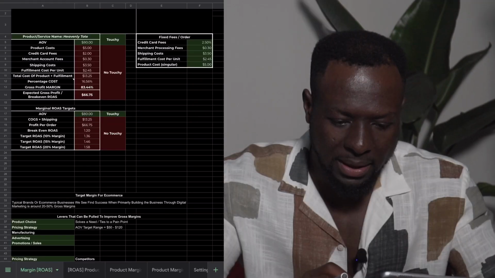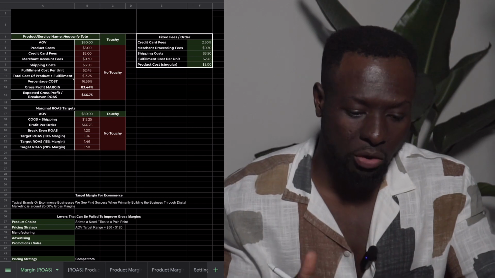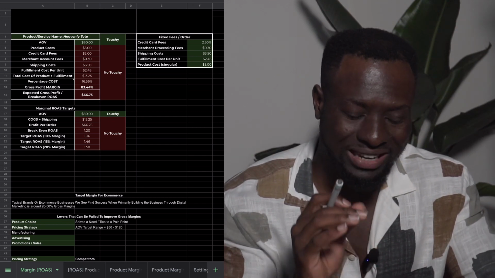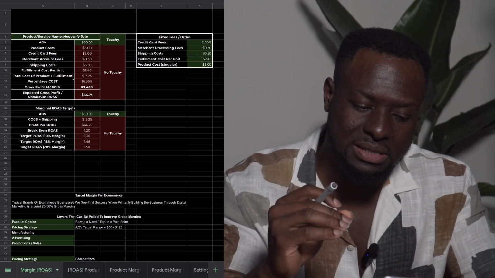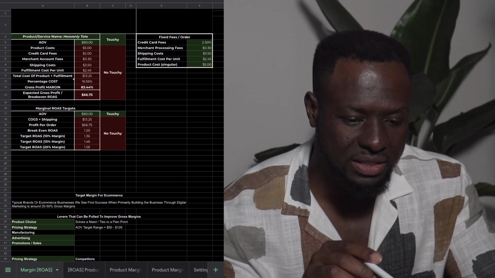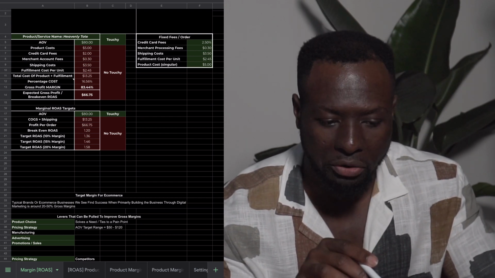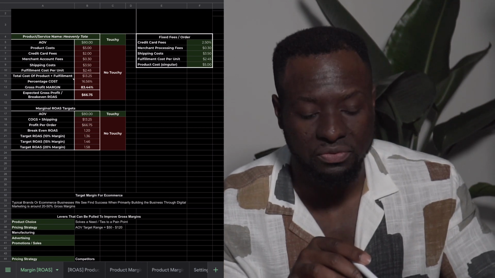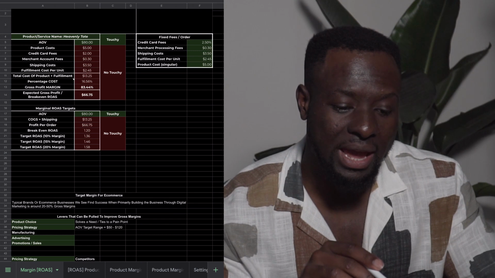So let's do this. We have our iPad over here. Screen record. Boom. This is an Excel sheet calculator which we use to compute our whole business operation. If you can see over here, it has fixed fees and orders. Essentially, it calculates the credit card fees, merchant processing, shipping fees for your product, fulfillment costs if you're using a third-party logistics provider, and the product cost.